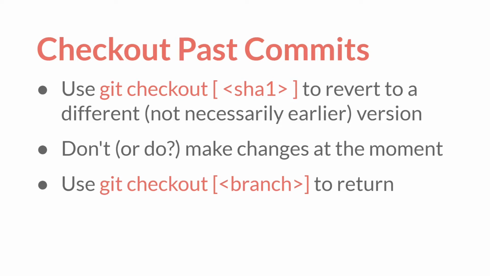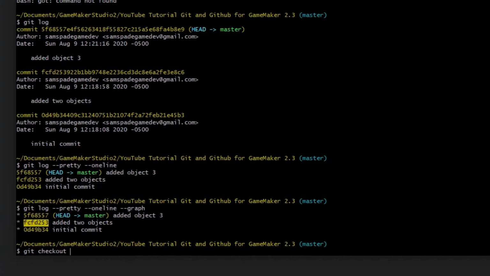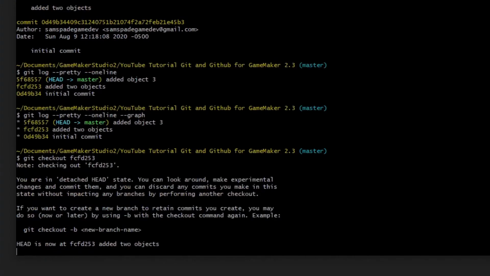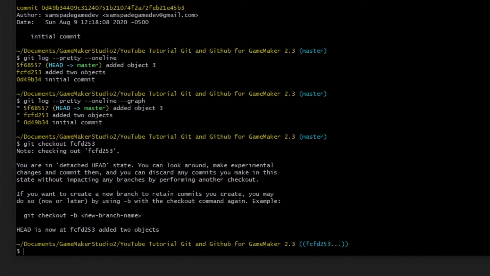But for the moment, I would say maybe just check out a couple different commits and then use git checkout branch name, which by default is master. So git checkout master to return to the most recent thing that you've done. So let's say we want to check out the last commit. We've now checked out a different commit.